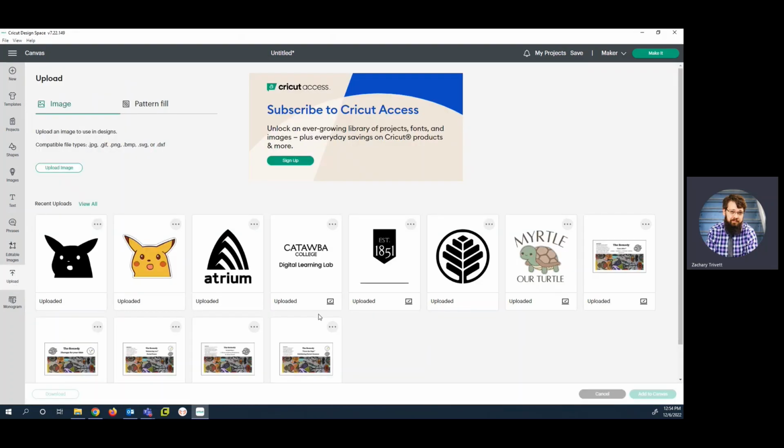So I'm going to click on upload. You can see that I've got a few uploads that are here, like this Pikachu and atrium thing. So I can pull things from online, Google Images, and then be able to edit them in a way that it is now a cut file. There are compatible types, so JPEG, PNG, BMP, SVGs. So if the file type has these dot extensions, you will be able to put them in here and manipulate them. So I'm going to show you just a quick example of how that works.